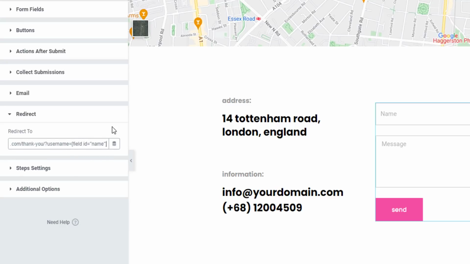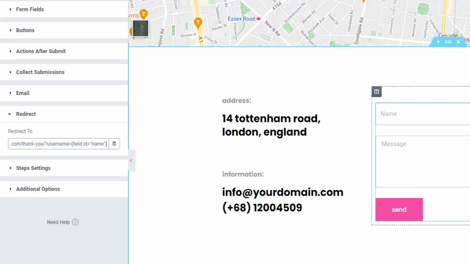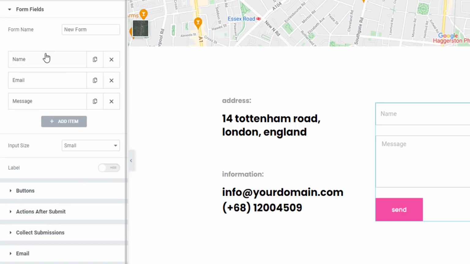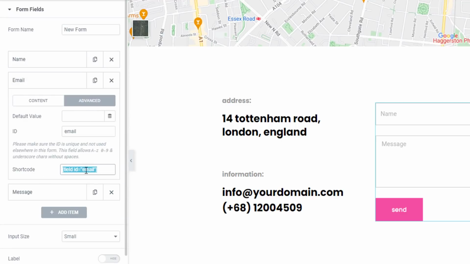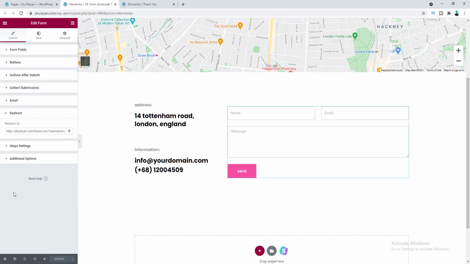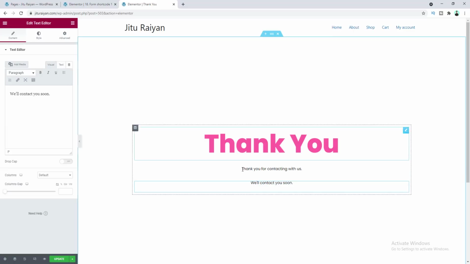And then I also want to pass the value of the email field to our thank you page. So let's also add an and sign, and then let's write email address is equal to, then also the shortcode from this email field. Okay, now we need to save this, and here this is our thank you page.